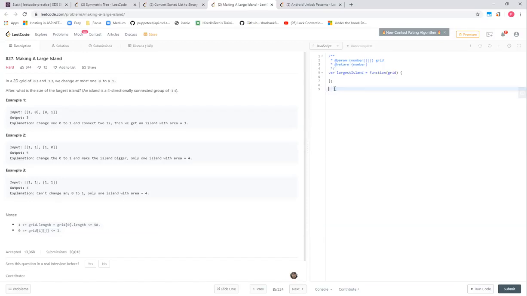And the case can be that it's already an all-ones setup. So what will be the maximum island that you can make? There's nothing to change. Whatever the maximum is already, that is what you can get.